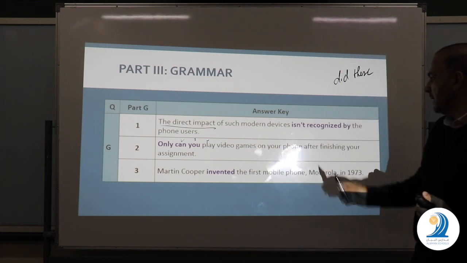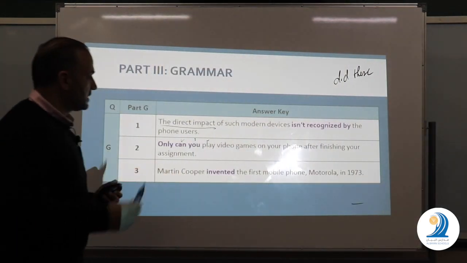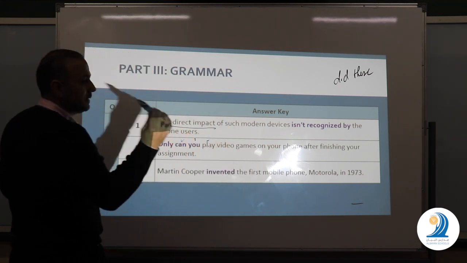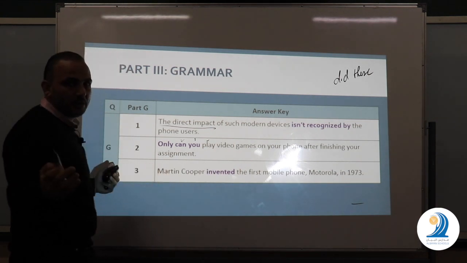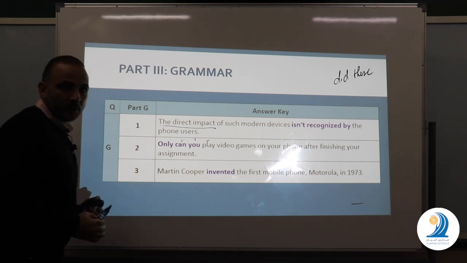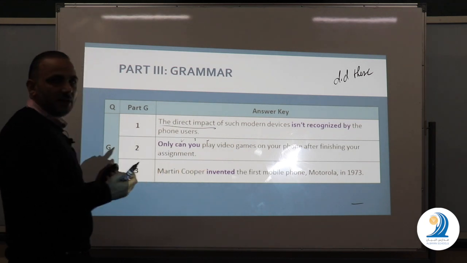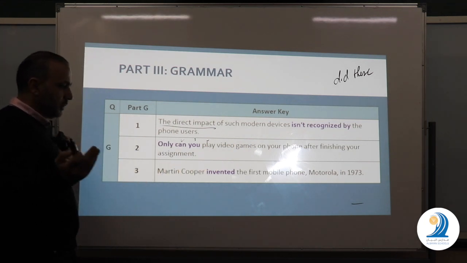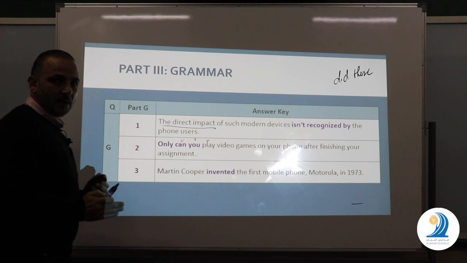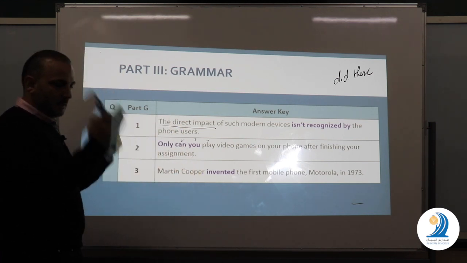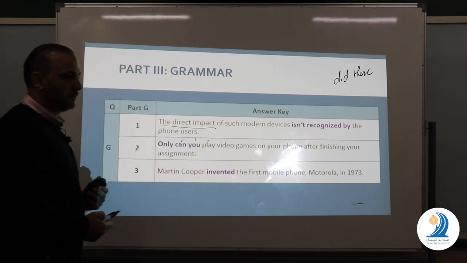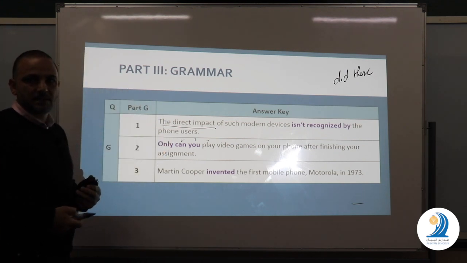The last one, Martin Cooper, you have to start with. The first mobile phone was invented in 1973. The sentence is in the passive and we don't know by whom, so I told you to begin your sentence with Martin Cooper. The main verb, was invented, is in simple past. To change from passive to active, omit the verb to be as used for its tense, so it is invented. Martin Cooper invented the first mobile phone, Motorola, in 1973, from passive to active.